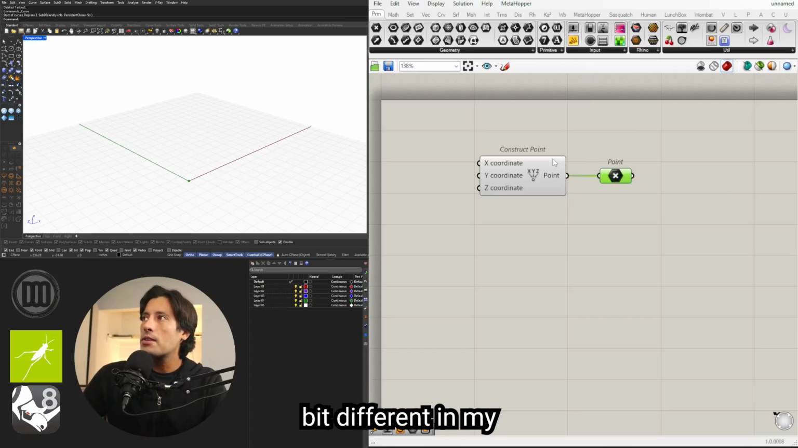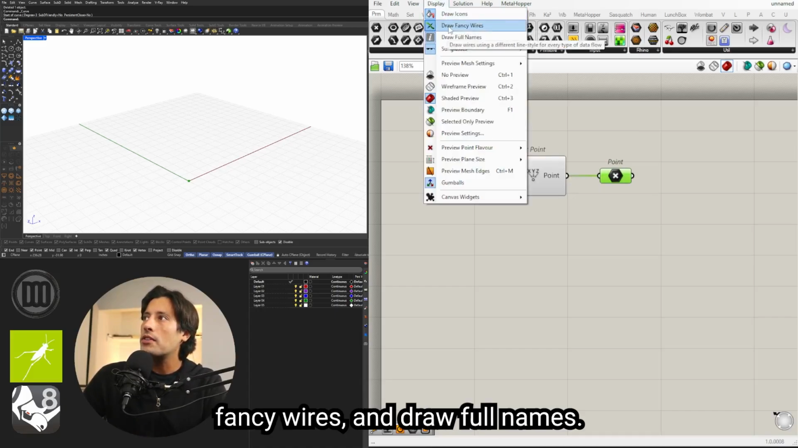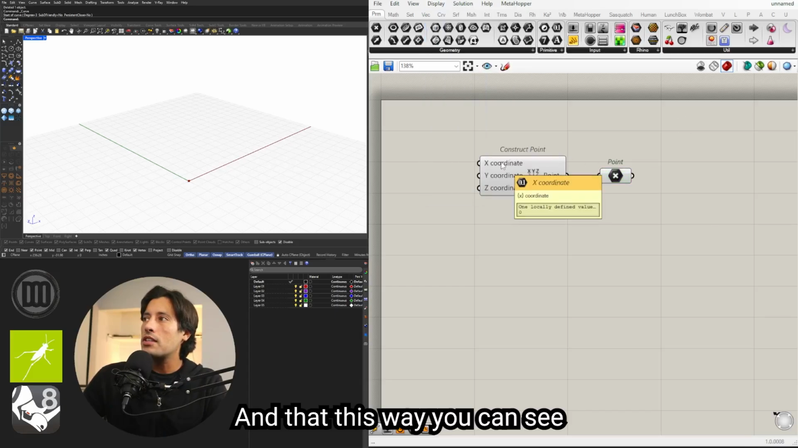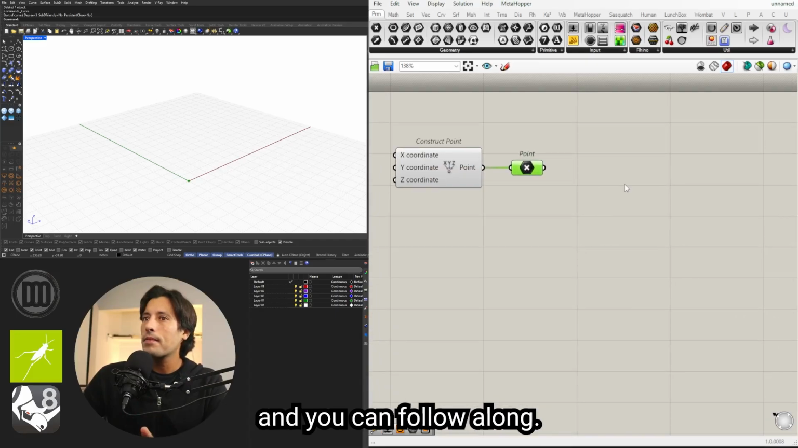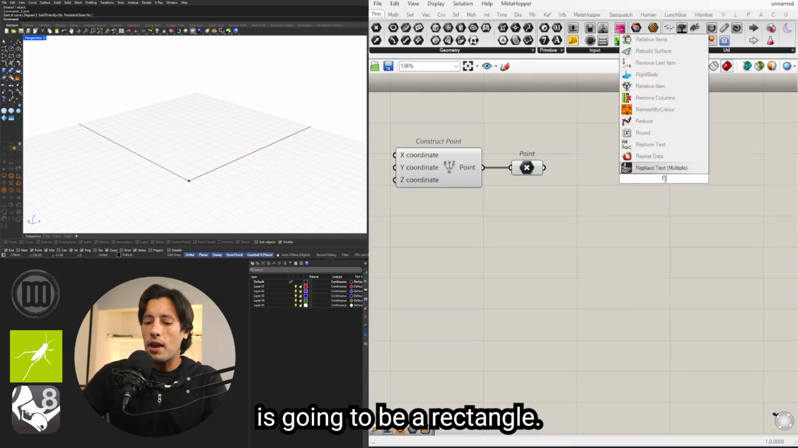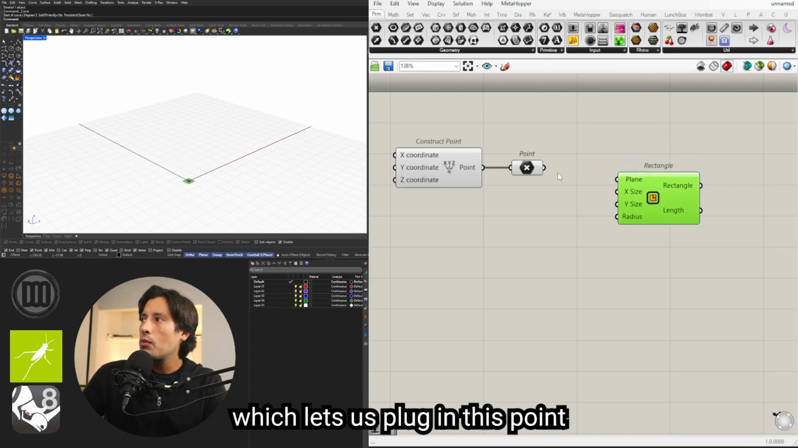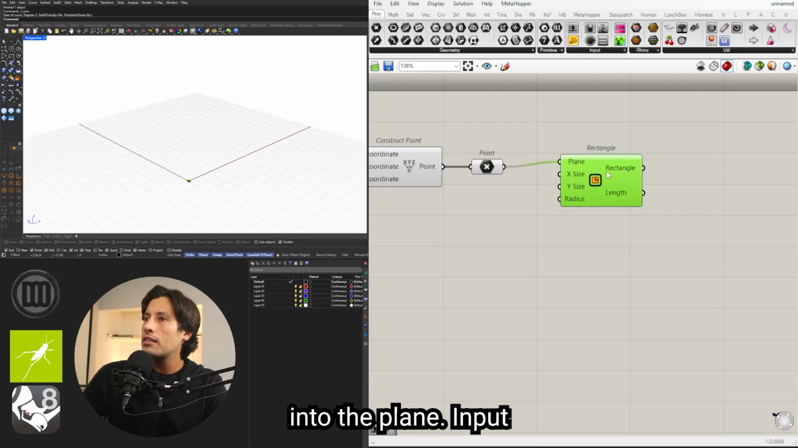Now, if you're seeing things a bit different in my Grasshopper file, it's going to be because I have my display set to draw icons, draw fancy wires, and draw full names. And this way you can see the input names, you can see the icons, and you can follow along. All right, the next component is going to be a rectangle. So we'll bring in this rectangle component, which lets us plug in this point into the plane input, allowing us to put that rectangle at this point.